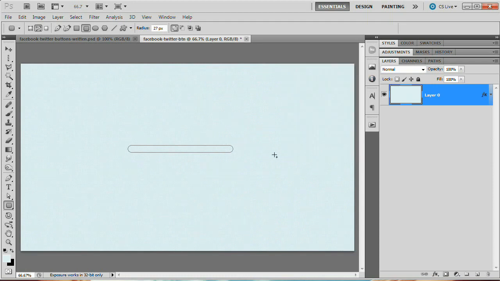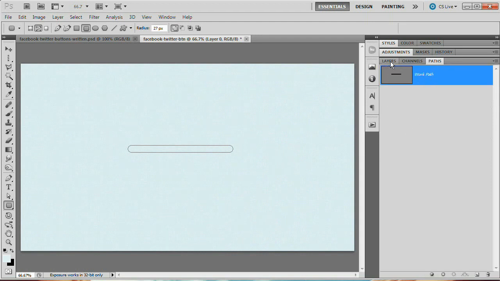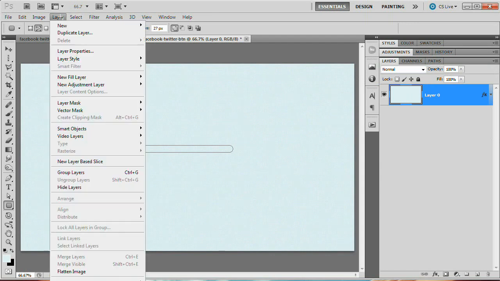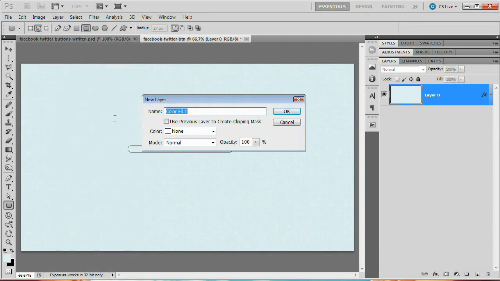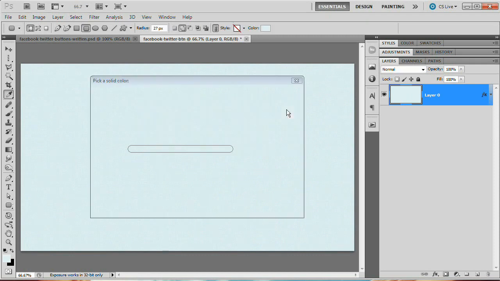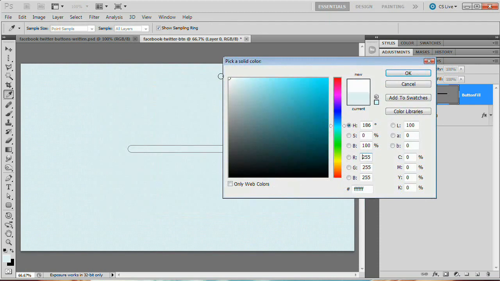Make my info panel go away. And what I want to do now is, right now this path is selected. Over here in the paths panel, you can see it is selected. We don't even need to go over there though. We're going to go Layer, New Fill Layer, Solid Color. And we're going to name this layer, let's name it Button Fill. We're going to hit OK. And we're just going to choose white as our color.